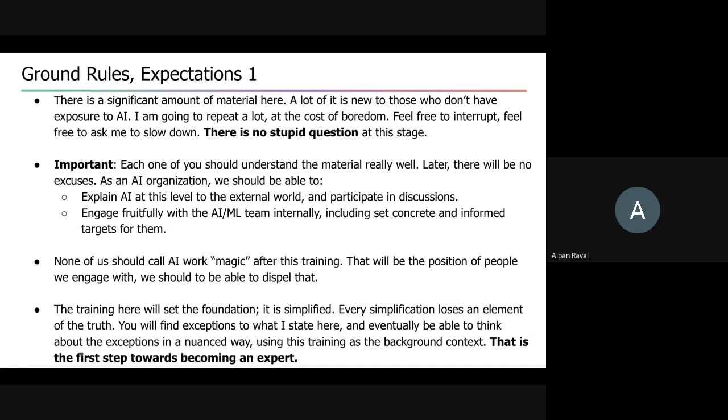And the training that I'm giving you here, it's not comprehensive, right? It's not as if doing 3 sessions of AI training is going to suddenly make you an AI expert. It's not going to happen, right? It is simplified, right? And all of you are from different domains. You're experts in your own domains.